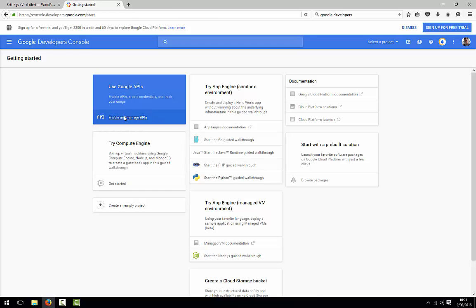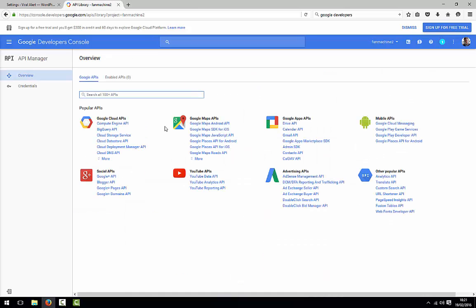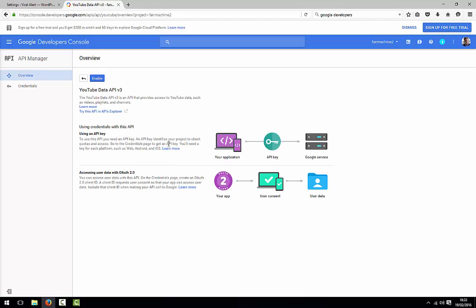Just give it a little second and it loads up. And so we're now in the API manager for our new project, our Fan Machine 2 project that we've just created. And we need to enable the YouTube data API. So we need to click this one here. And then we just need to click enable for the YouTube data API. So make sure it's the data API here, because there's 2 or 3 different YouTube ones. You want the data API, click enable.